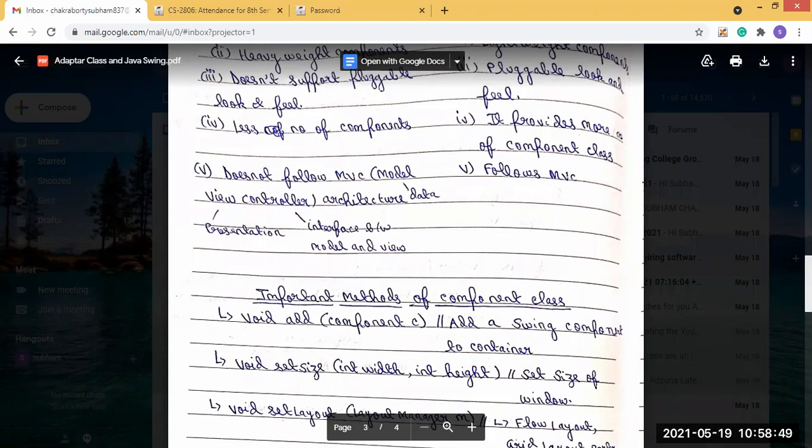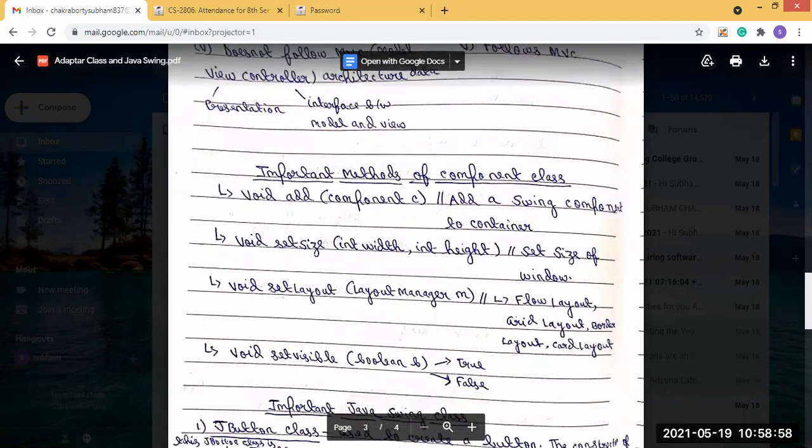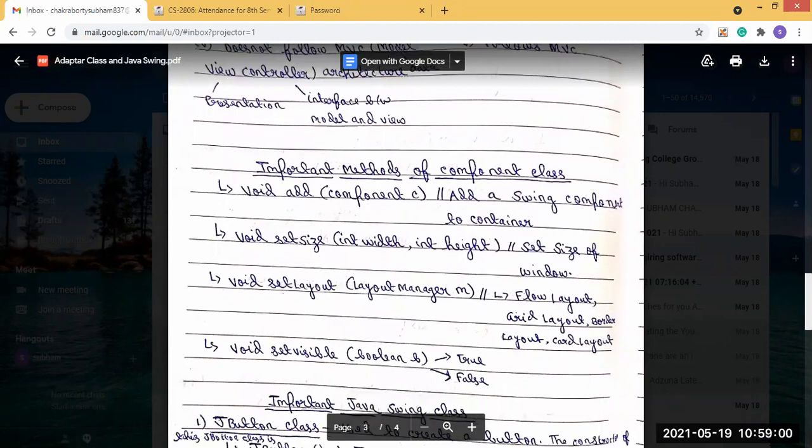And the last method is void setVisible. In this, we have as a parameter Boolean b, that means a Boolean class object, and setVisible. Boolean means it will have either of two values, either true or false.